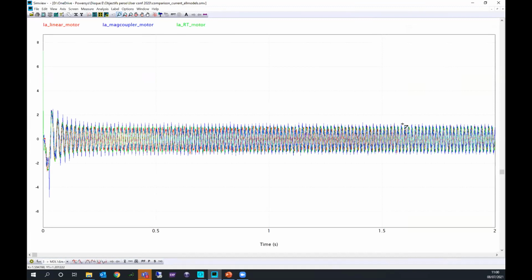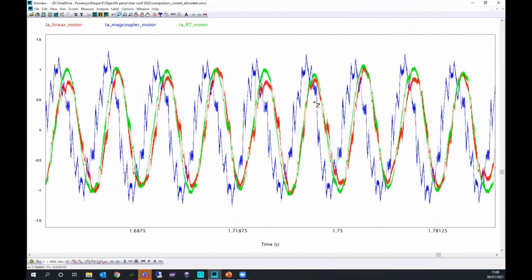So everything has been used in PSIM. Each motor has been simulated in PSIM, and here you can see the result for phase A, for example. You can see the result again when I zoom in directly. The blue one is the linear one, I mean the Gmag one, the real one. The green one is the RT behavior, and the red one is PSIM.